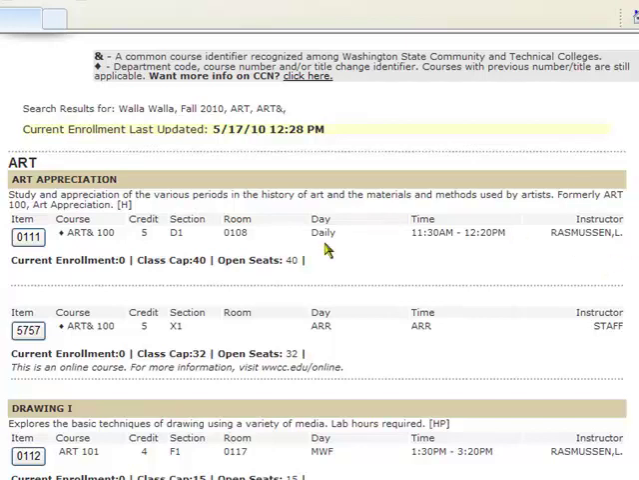Now, the class that you see below there, for day and time it says ARR. What does that mean? Well, that stands for Arranged, which means it's an online course. And when you see that, there's usually some fine print at the bottom that says this is an online course. So visit this website for more information about that. So that's what you're going to see when you use our online course schedule and find classes.